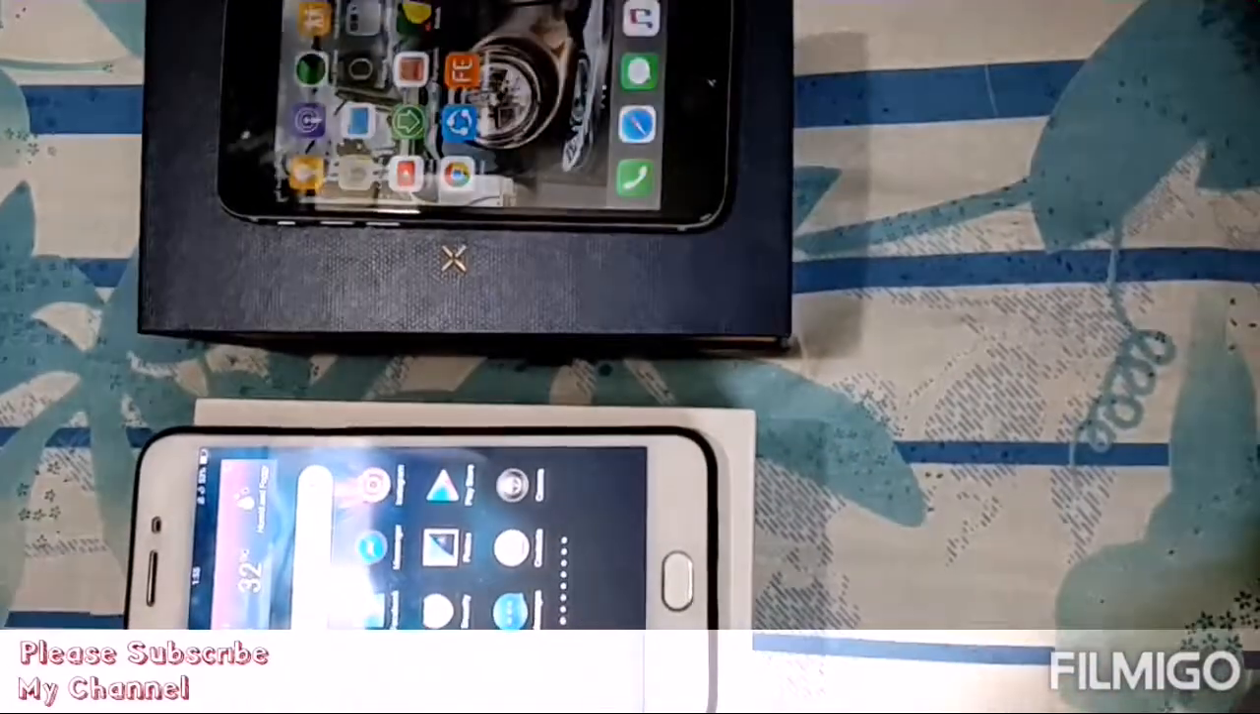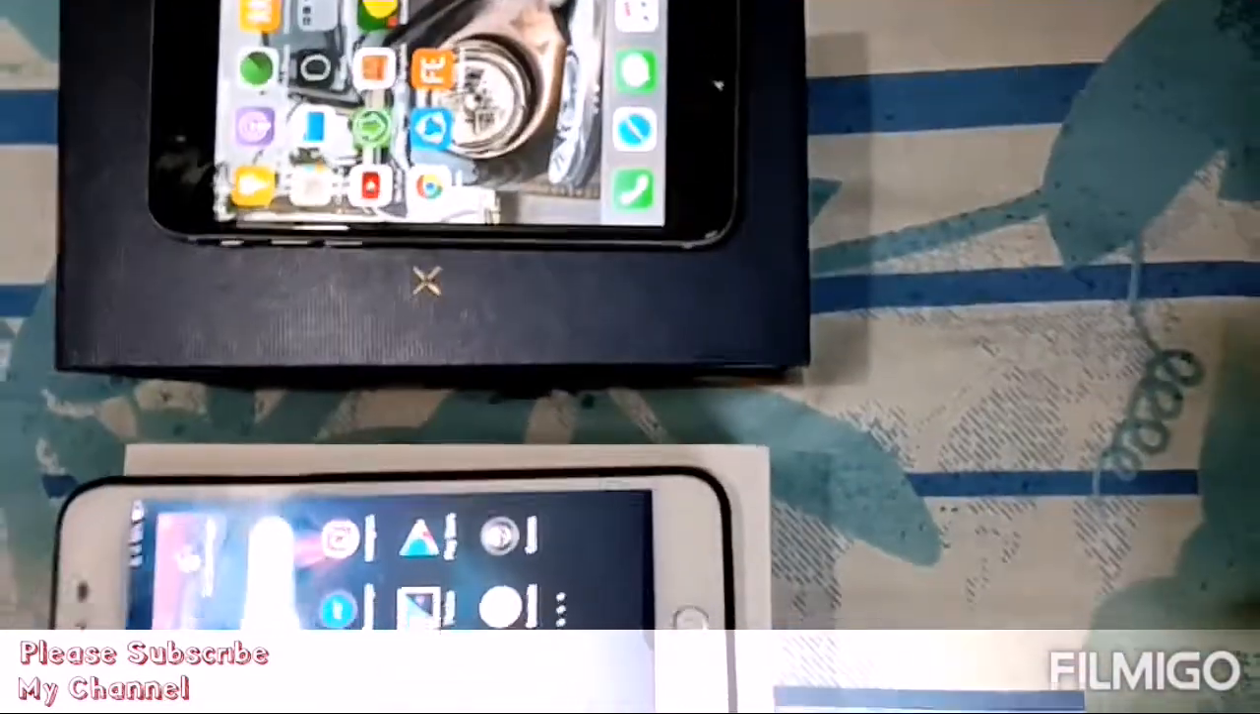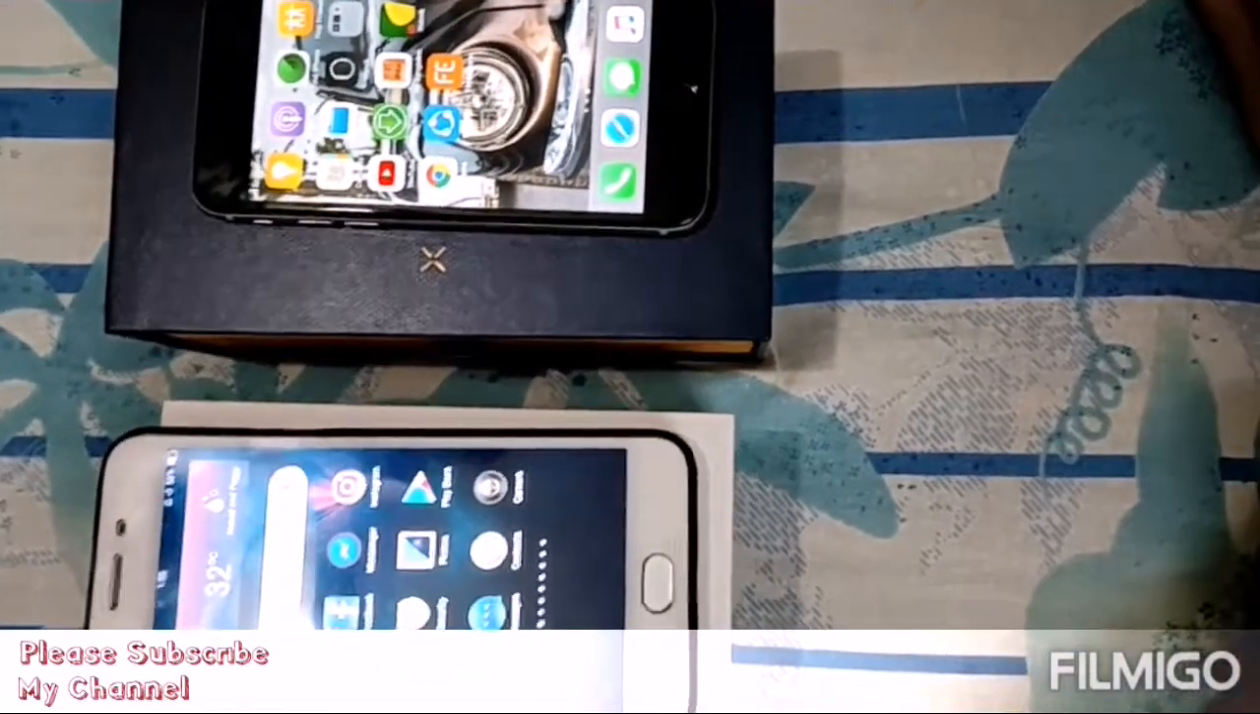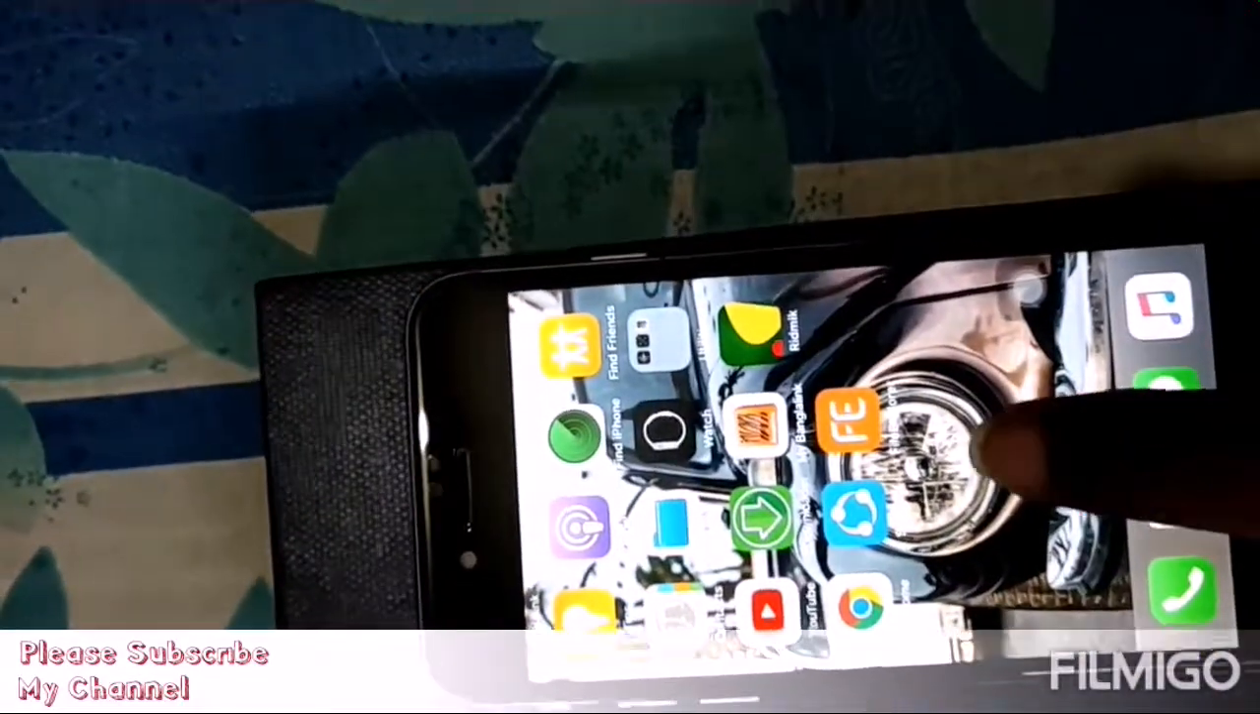Today I will show you how to transfer any data or music from Android to iPhone iOS. This one is my Android phone and this was my iPhone 6.